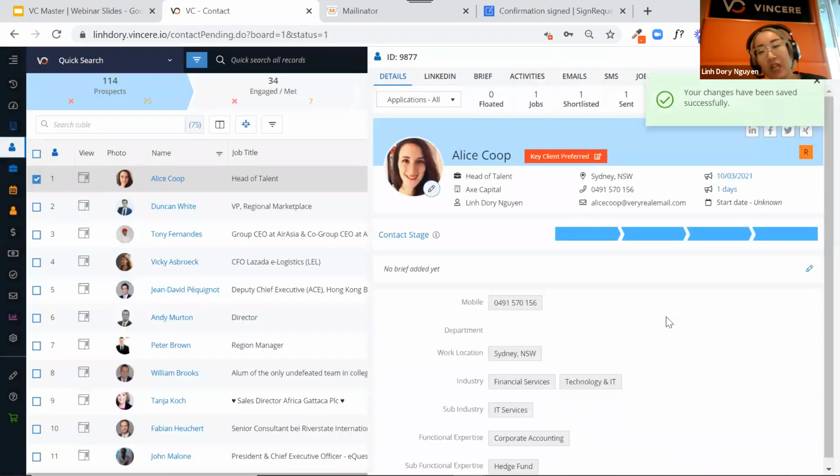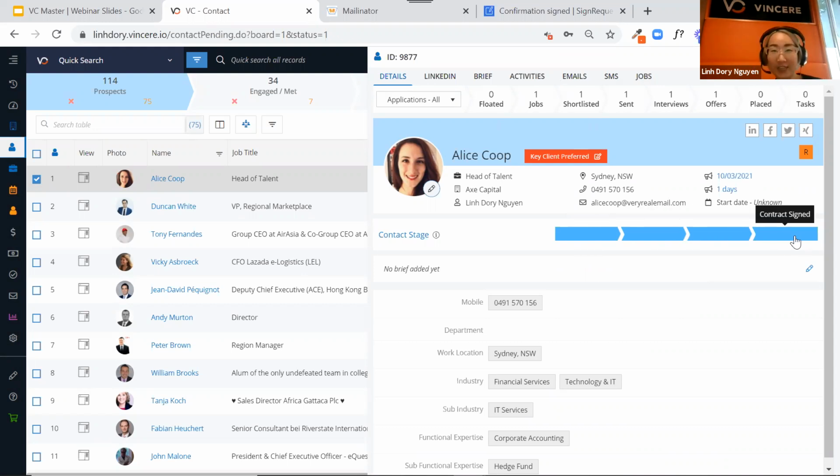Just hit save. Now, if you noticed, when we started the webinar, Alice was at the very first stage of my CRM pipeline, but now her pipeline is blue all the way. So this is CRM automation. You can build different workflows inside VINNY so that we can move your contact to a stage based on the actions that you take inside the system.